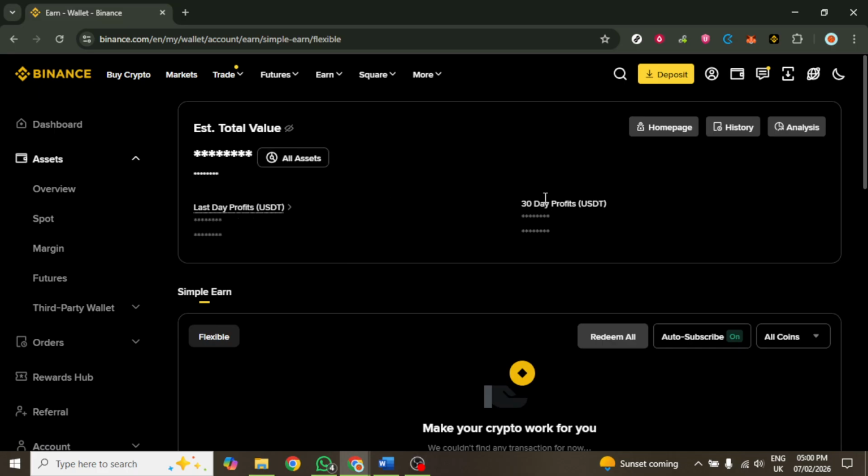It is advisable to save any redemption records for your reference. With the funds now in your Spot Wallet, you can utilize them for trading or initiate a withdrawal if needed.